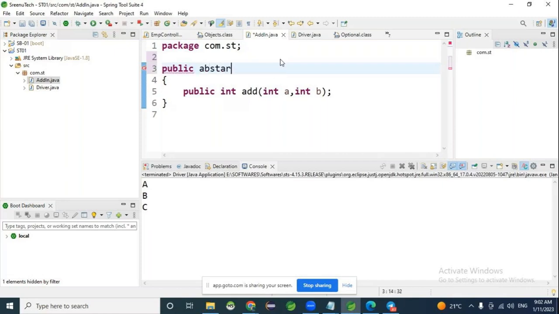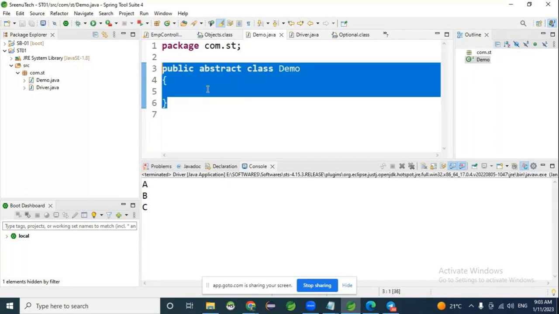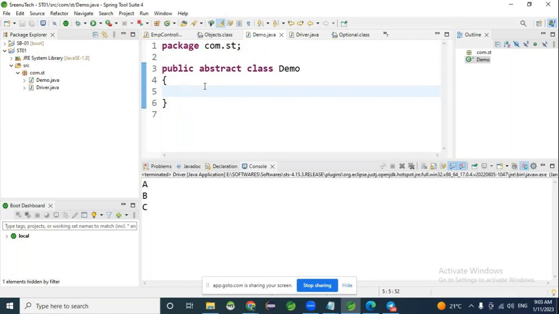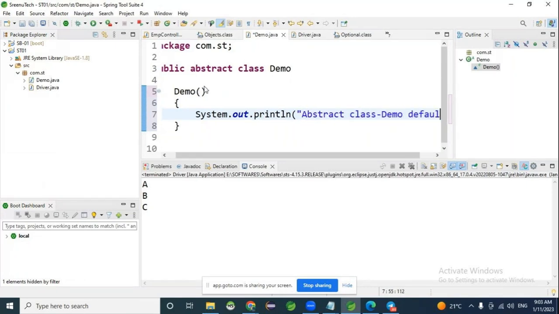Public abstract class demo. Now observe. So this class is defined with the abstract keyword. One minute, let me save this one. Now, does this class contain any constructor? Yes, sir. The compiler will provide a default constructor. So here, abstract class demo default constructor.